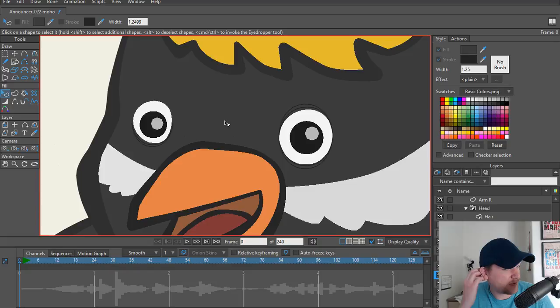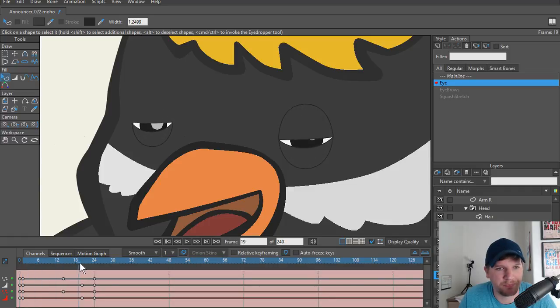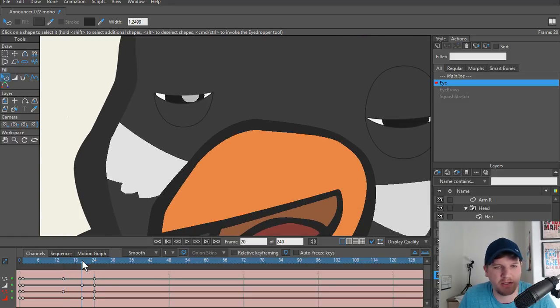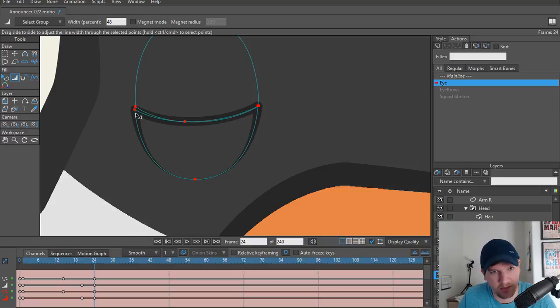Something else that I did too that I could show you is on the smart bone level. For the eyes, when they close and open, you can see that there's a width that comes in. And this is just a smart bone with an animated line width. So I actually kind of can fix this as well. Down here, this one is at 0, however, there's still some line width here, so I could reduce that.